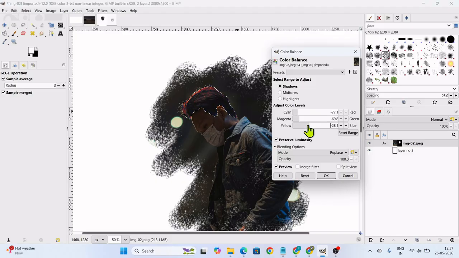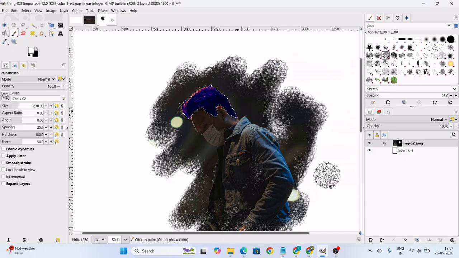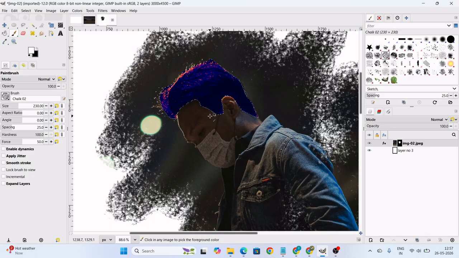Now I am changing the hair color to something blue, and okay. So now you can see mid-tone is now blue. I want the highlights to be blue.